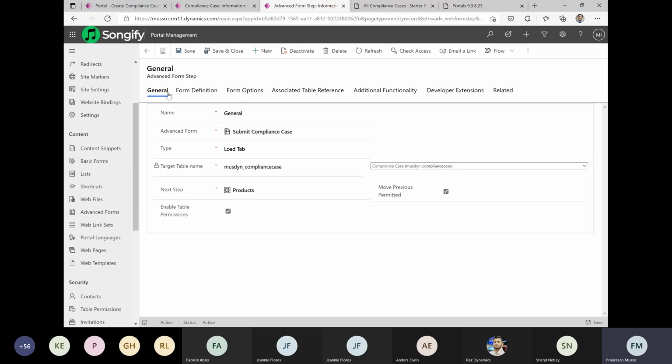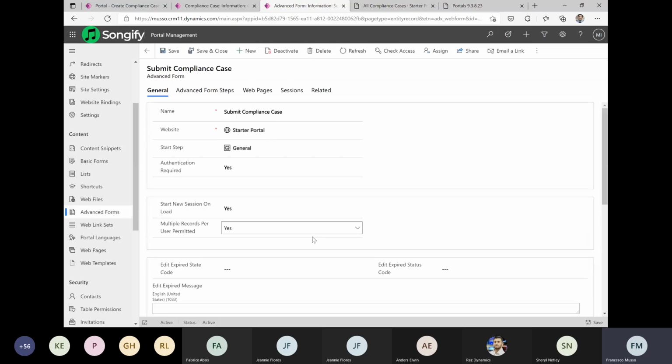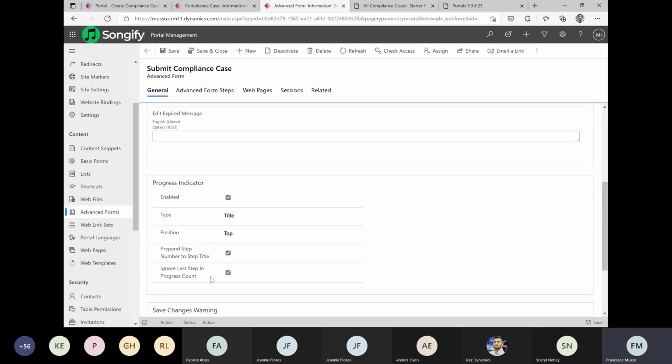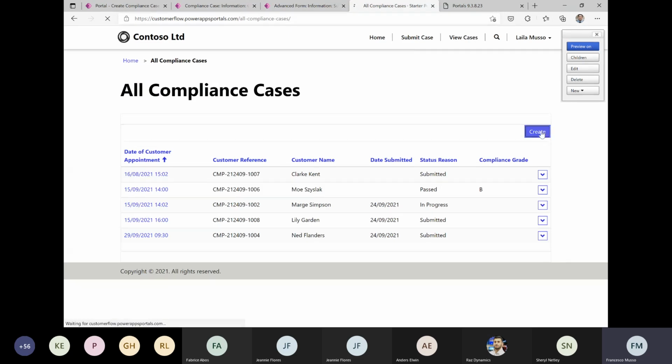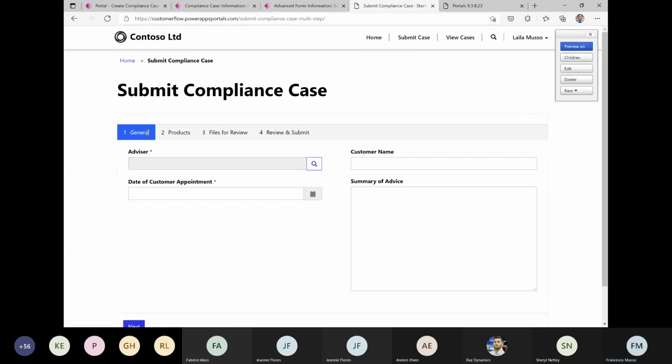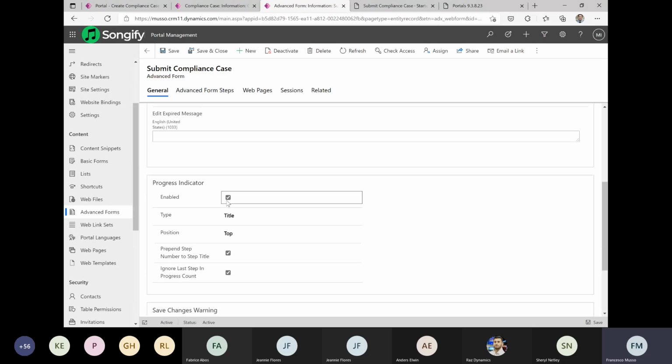So, at the form level, I've said I want to show a progress bar. You might have noticed when I was clicking through that creation form that I've got these Bootstrap tabs across the top of my form. That's, again, just a tiny little bit of config. Yes, I want to show a progress bar. Which type? There are various different types. Where do I want to show it? And do I want to include a number in that? That's quite an interesting one. Do we want to show the last step in the progress count? Oh, sorry, do we want to ignore the last step in the progress count? I usually do.